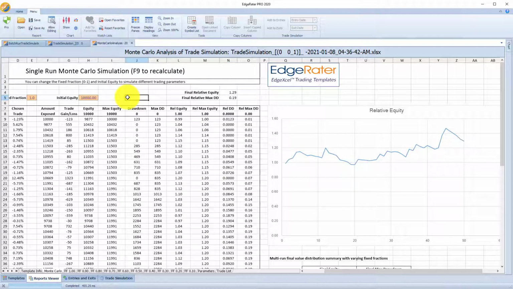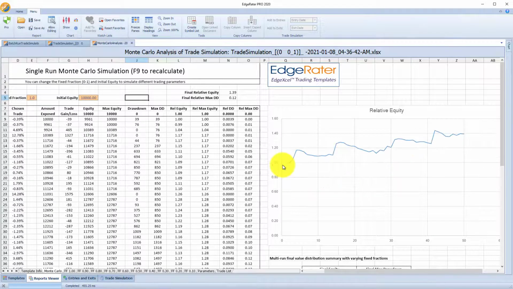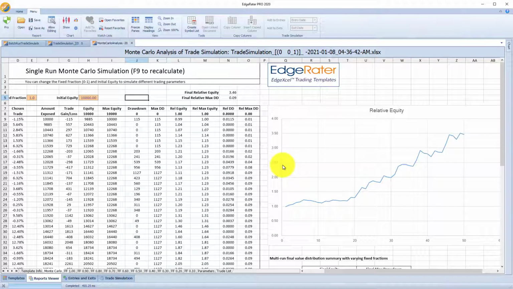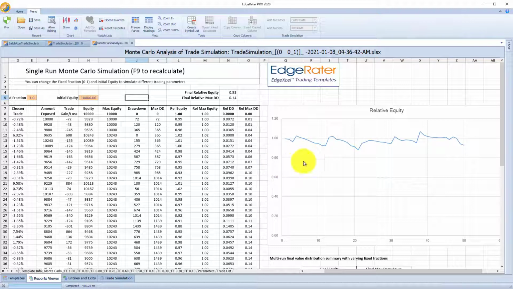So if I press F9 here, I've now got a different view of an equity chart. This is one of the possible combinations that could have happened if the trades had occurred in this new sequence that we've just created. And if I keep pressing F9, you'll see how the equity chart looks. Sometimes it ends up with a much better result than other times, and sometimes it ends up with a losing result. And the whole idea of running this Monte Carlo multiple times is to get a sense of where the mid value is in the runs, to see if there is still a positive edge in running with these parameters.